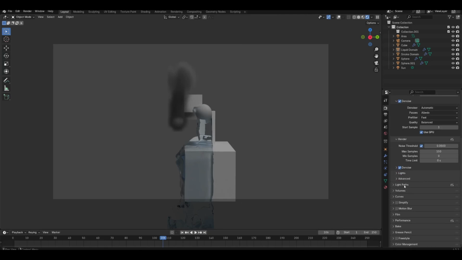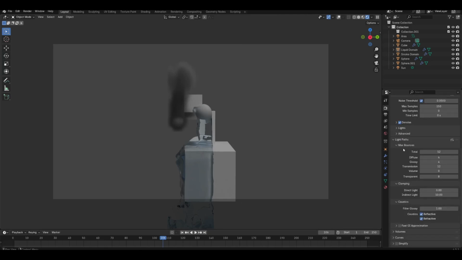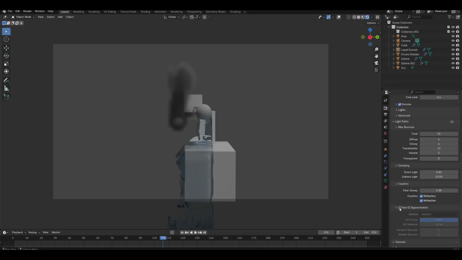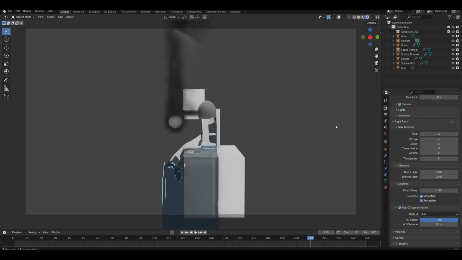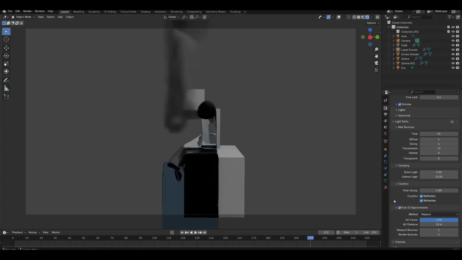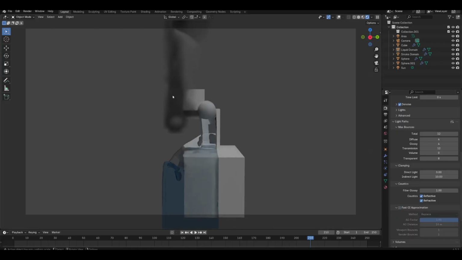And that has come down to light paths, fast GI approximation, turn that on, and do add. And that makes it take even less time. However, as you can see, turning this on either in add or replace mode does make your lighting setup a little worse. So, depending on what you're doing, you might not want to turn that on, might not work for everything. It's still pretty fast without it, just from the settings I've already shown you.